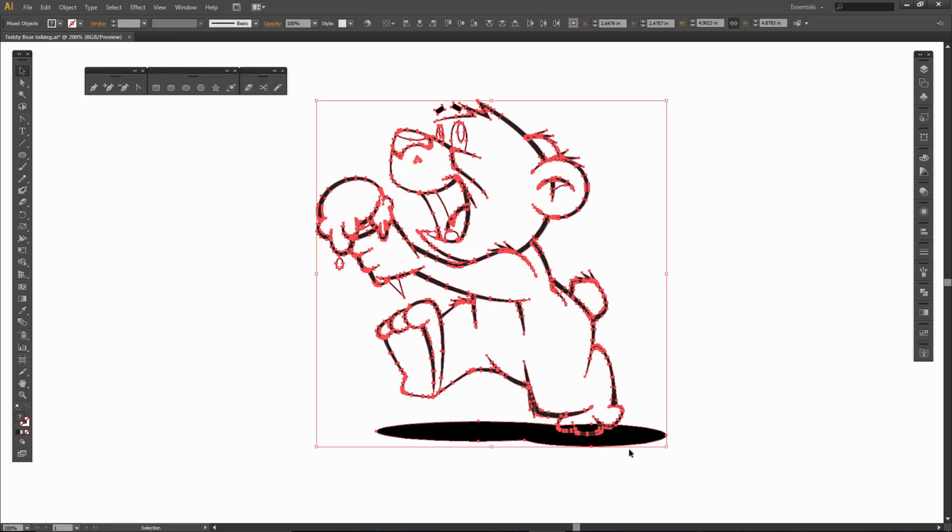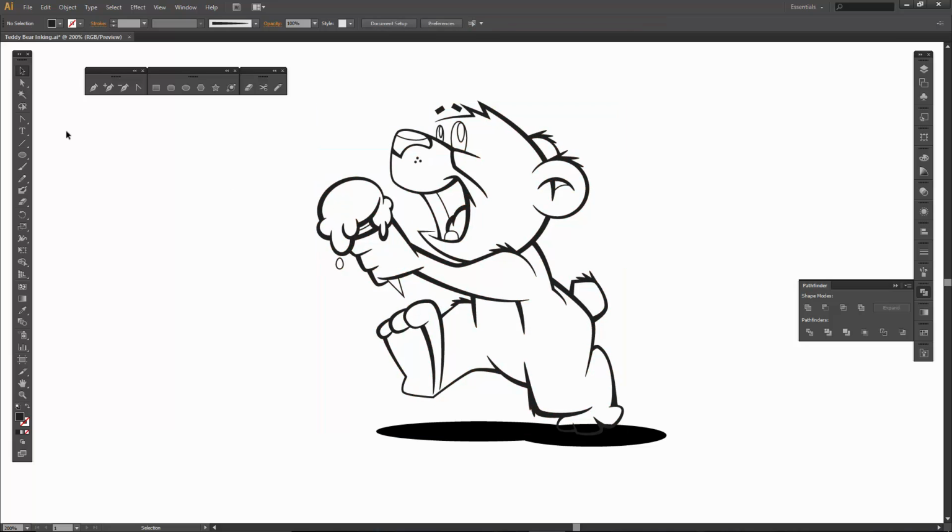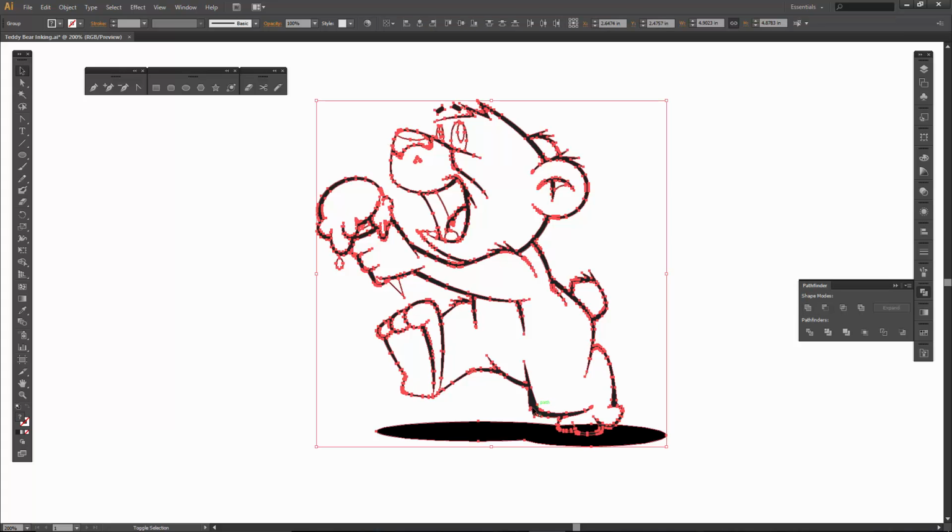Come down to Pathfinder, and I do wanna unite all of the black. Let's just hit it again. Sometimes it could... I think we are good. Okay, good, good, good. So what we're gonna do, I will select our bear here.